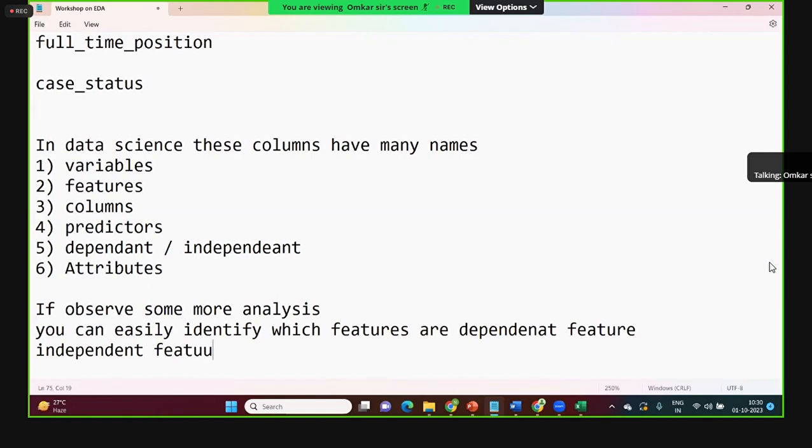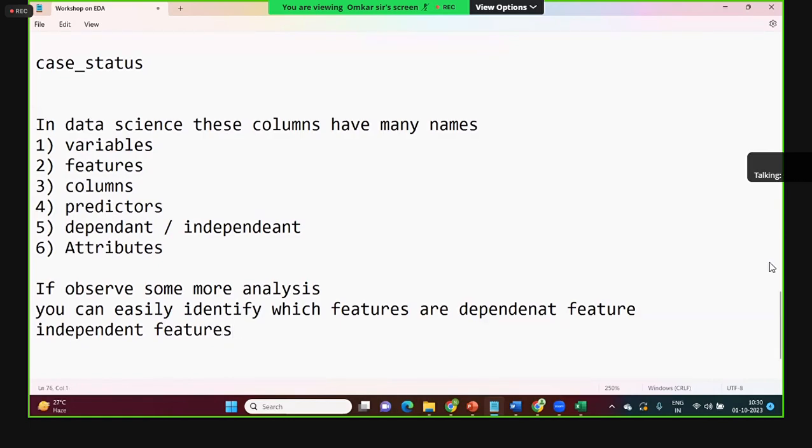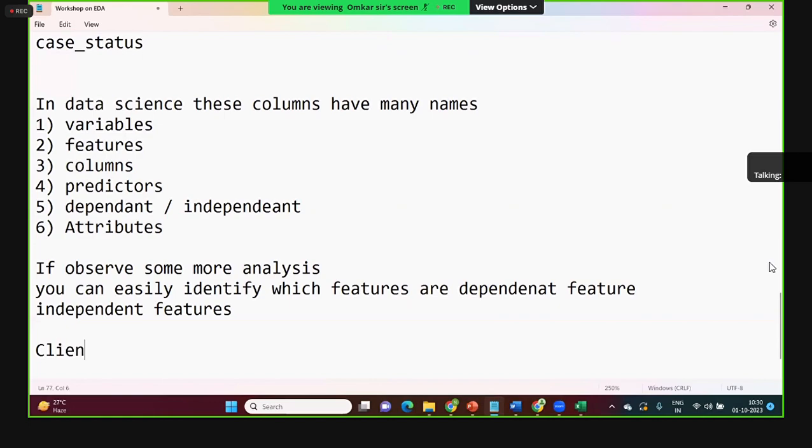But it's okay, it is not a problem. If you are not able to understand that also, anyhow the client will provide the information, right? The client will provide what his requirement is.